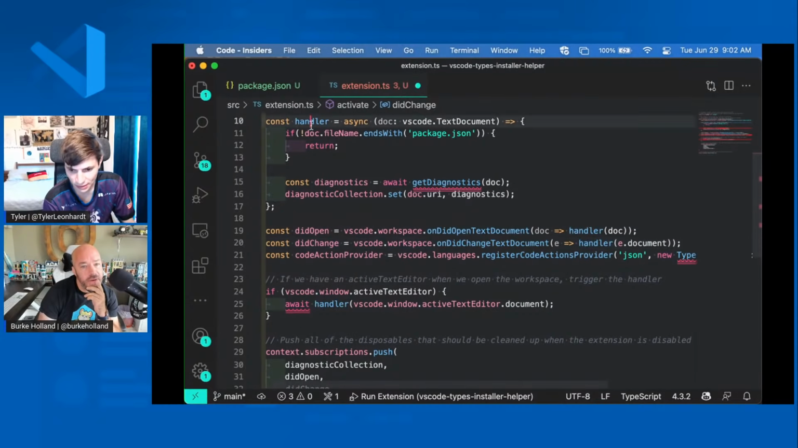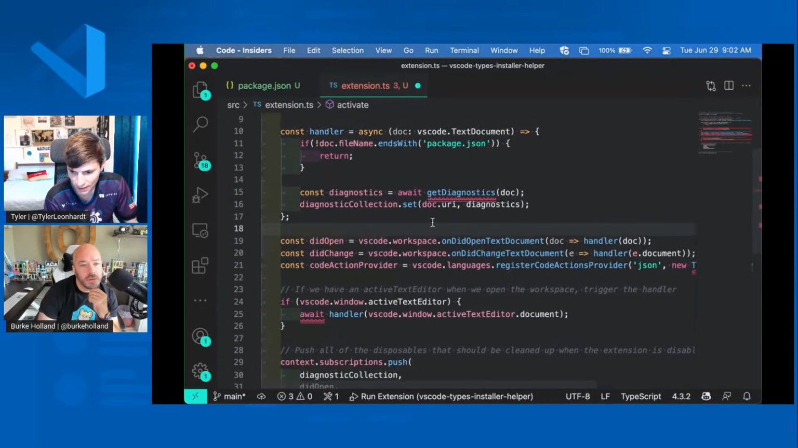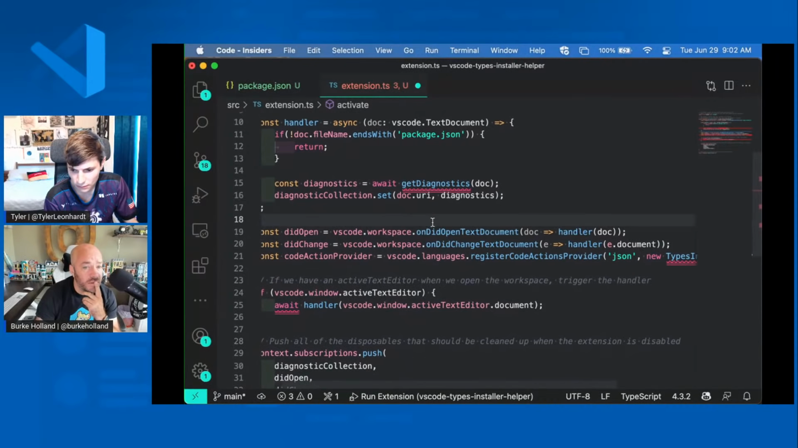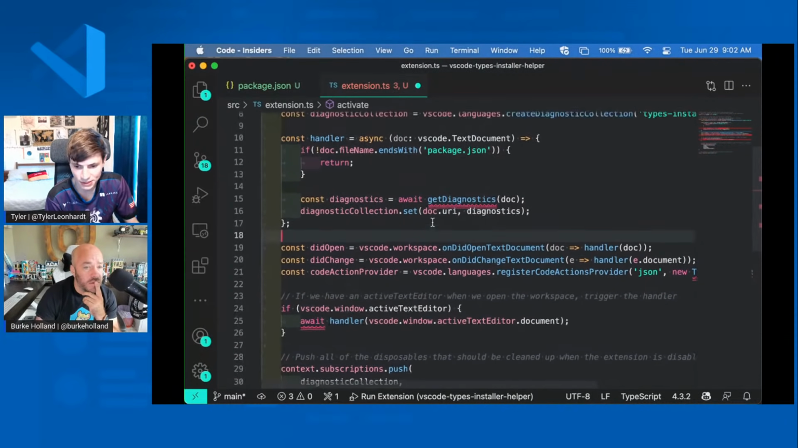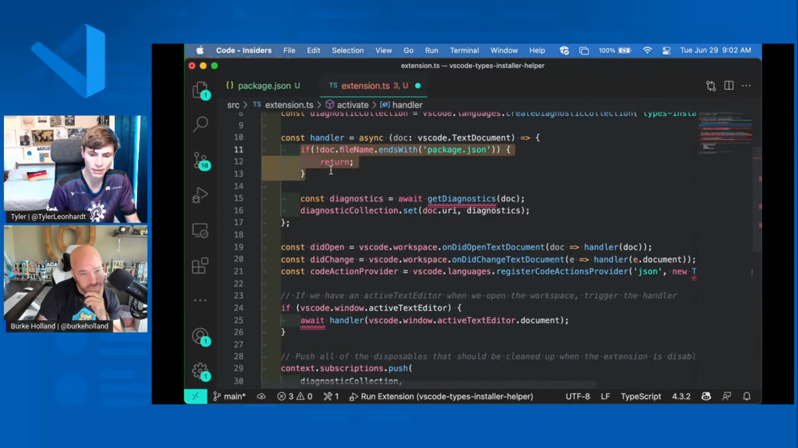You can see I have this handler function, and it's going to run every time a text document is opened and every time a text document changes. So this is just to make sure that the problems are up to date whenever the file changes or a new file opens. And it runs on every file? It'll run on every single file. But inside of the handler function, you can see that... Oh, package.json. Okay. Yeah, we're only looking for things with the file name package.json. Gotcha.